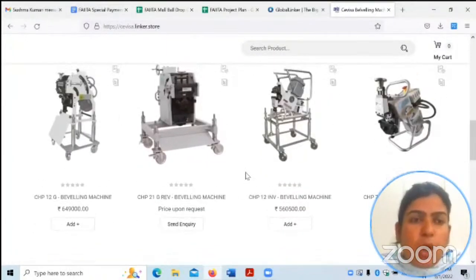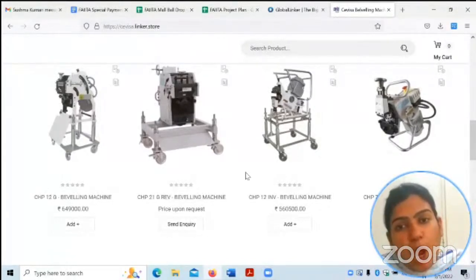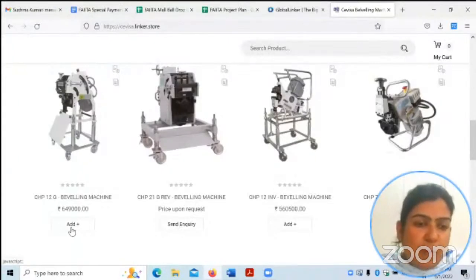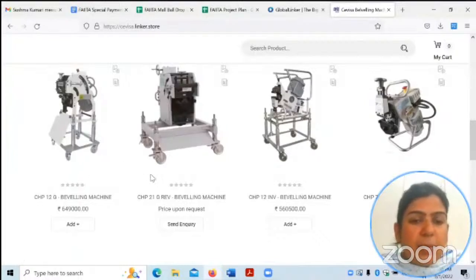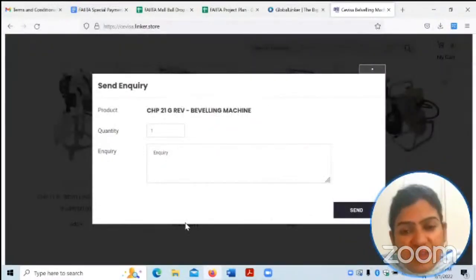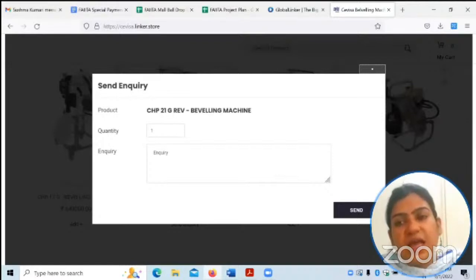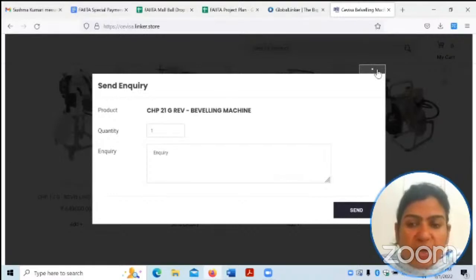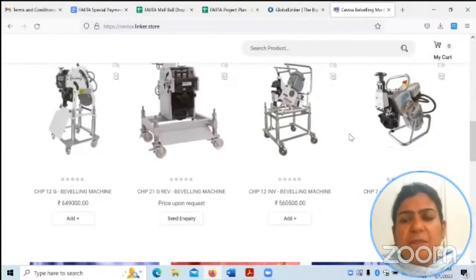So if you don't want to put a price on any of your products but you want to capture the interest, instead of a buy now button, which on the first product you see you can add to the cart, on the second product it says price upon request, send inquiry. You can allow your customers to do this, receive the inquiry, customize it, and then send it back to them. That's how you'll be able to interact with your customers.